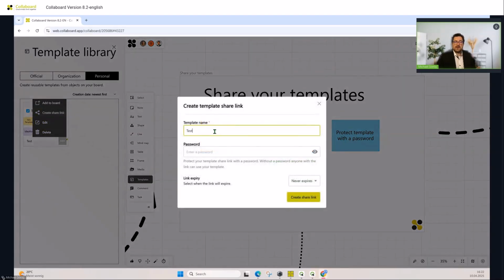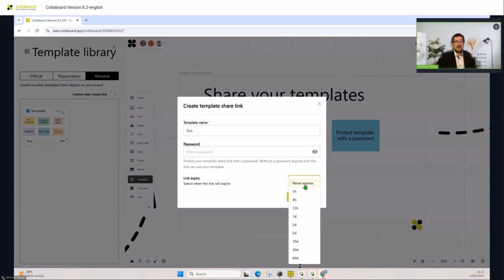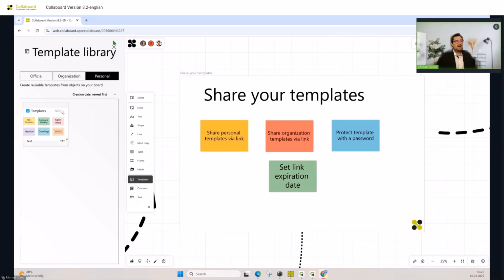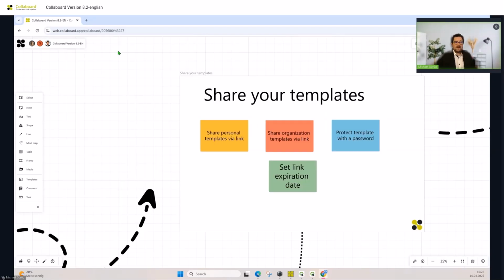We can give the template a new name if we want to do that. We can add the password here and say how long the template link shall be valid. And then the cool thing is, if I share this link with someone, this person just clicks on the link and creates a new board based on that template.